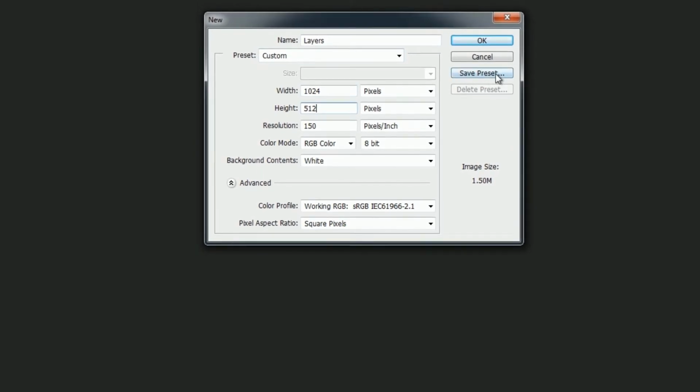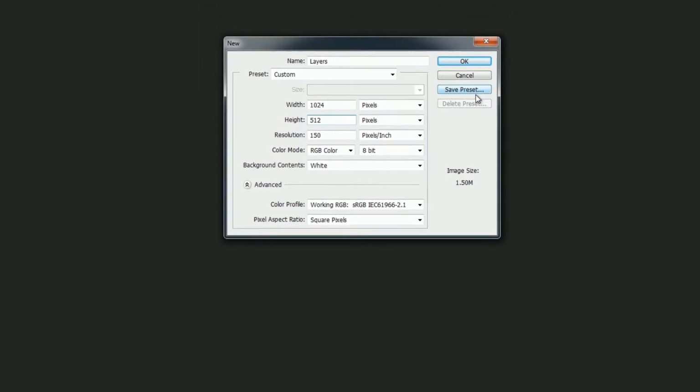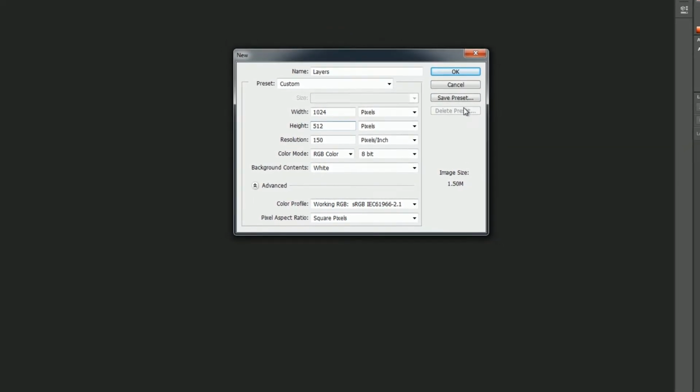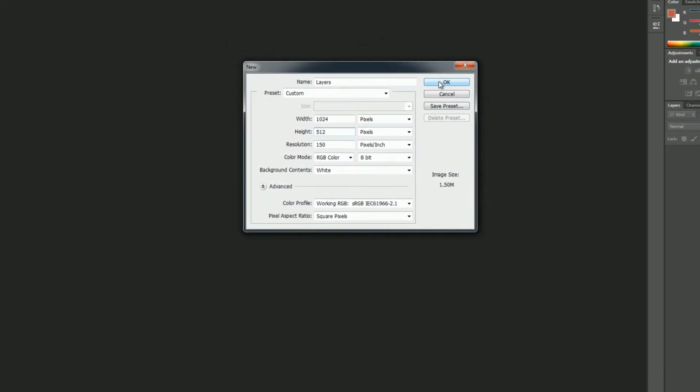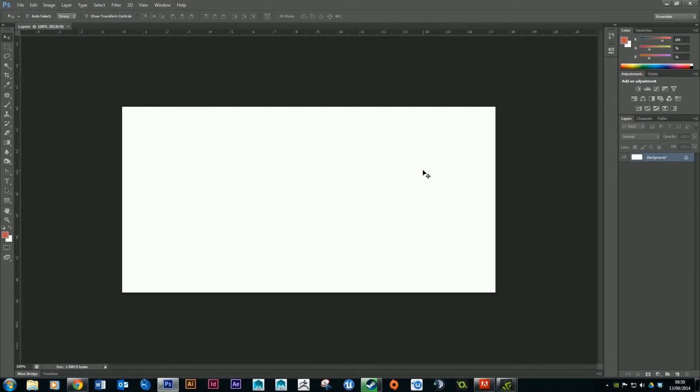It's fine. Now you could save a preset here if you wanted. So if you were always making files a certain size for a client, then you could just save it. What we're going to do is hit OK. And there we go, so we've got our file now open in Photoshop.